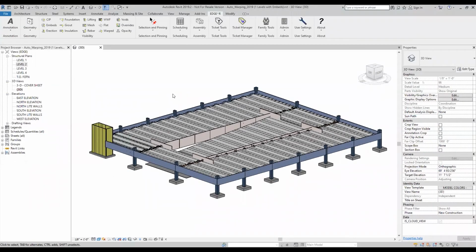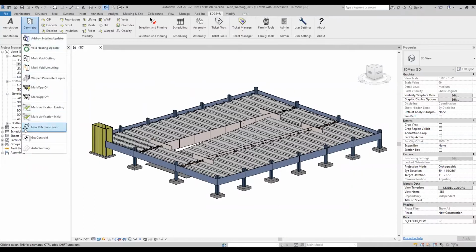The auto warping tool can be found by clicking the Edge tab at the top of your Revit screen and by clicking the Geometry panel. To perform this tool, simply click the auto warping button.